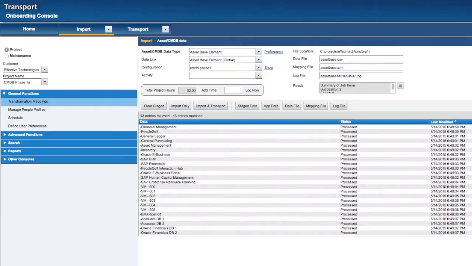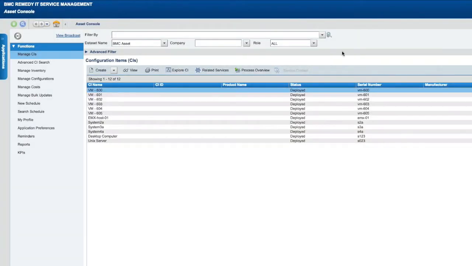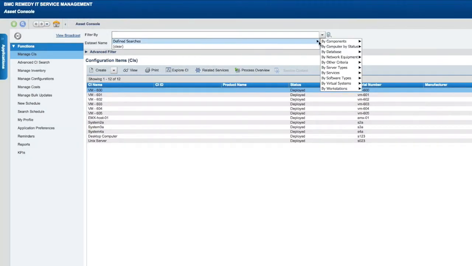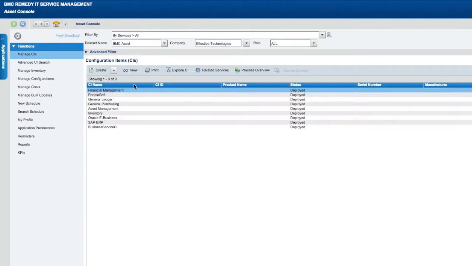Let's go look at the data. So we're over here in Asset Management. If we refresh this, we will now see that we have loaded the various VM servers, the EMX host for those. We loaded our business services. So let's look at those. And we see our various business services that we loaded as a part of this. And let's narrow this down to Effect Tech. There we go. So financial management, PeopleSoft, General Ledger. So we're going to put all of this service model together in just a second.